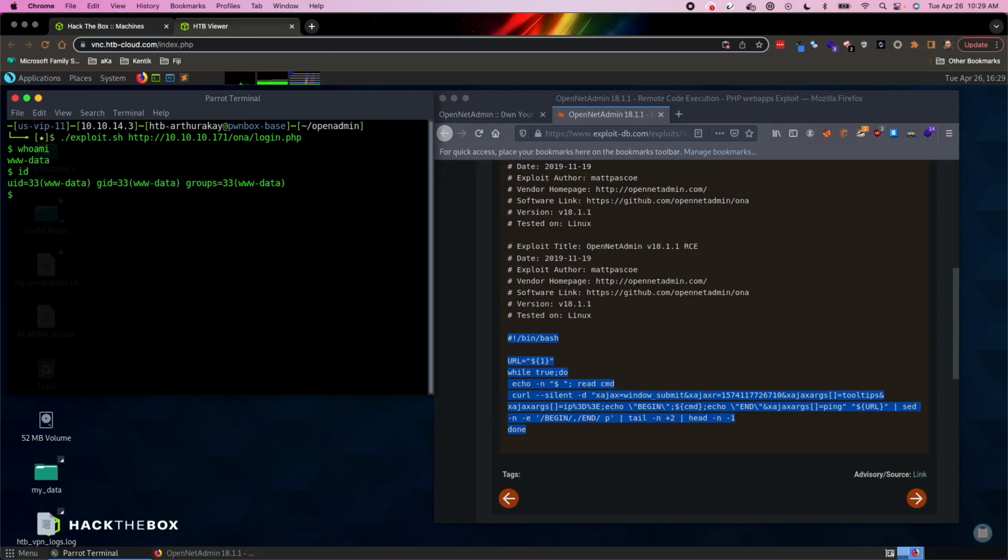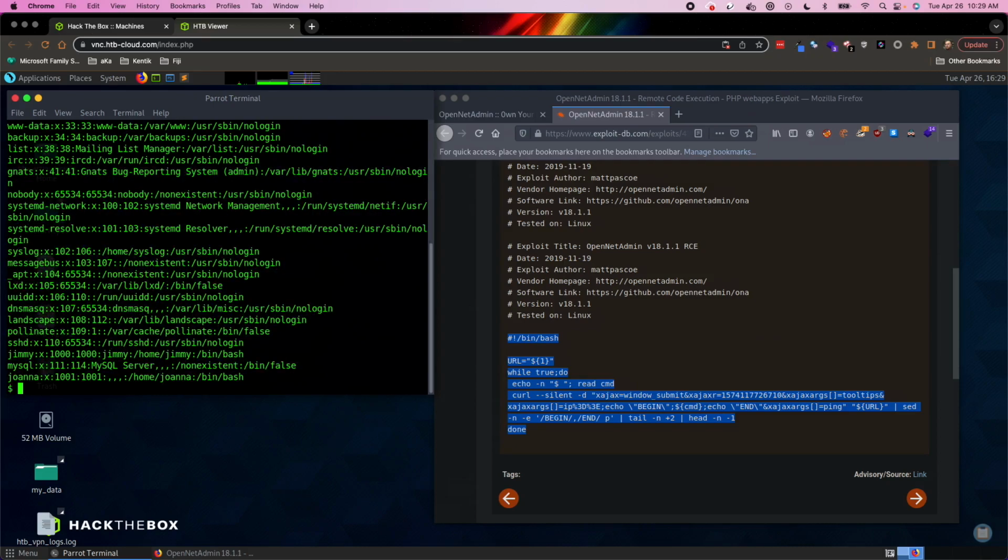I could run something like id, so it'll tell me the user groups that this user is a part of. And maybe I could even do something like a cat /etc/passwd to see what users are on the box. And we can see things like joanna, mysql, and jimmy being the most reasonable pieces of information to pull out of /etc/passwd. The OpenAdmin box here on Hack the Box has even more goodies the further you continue to escalate your privileges inside the machine.